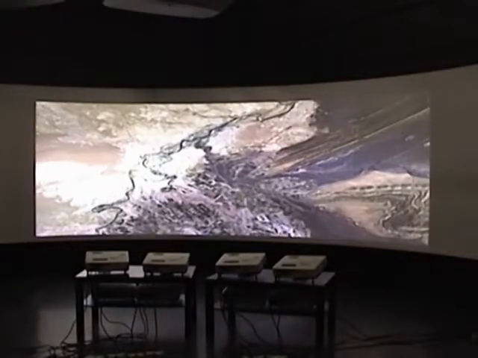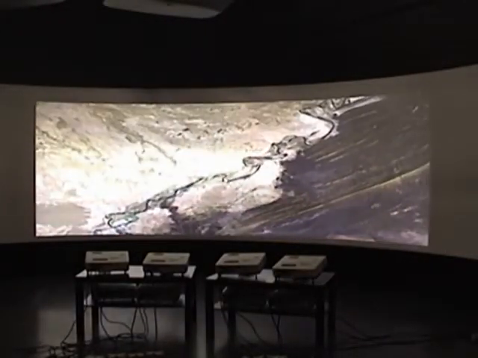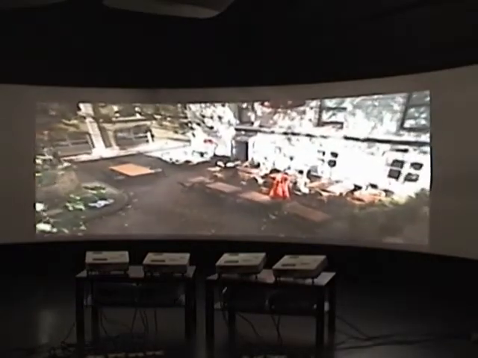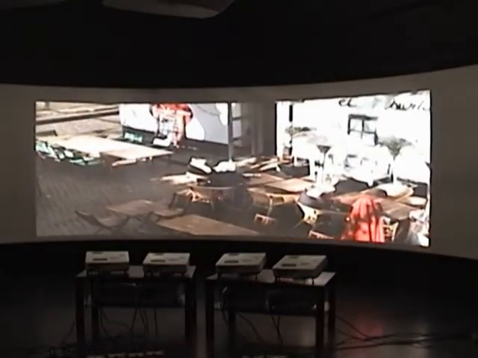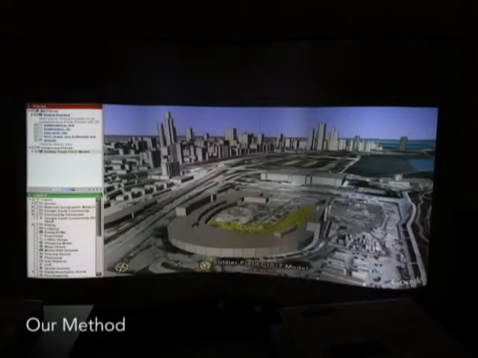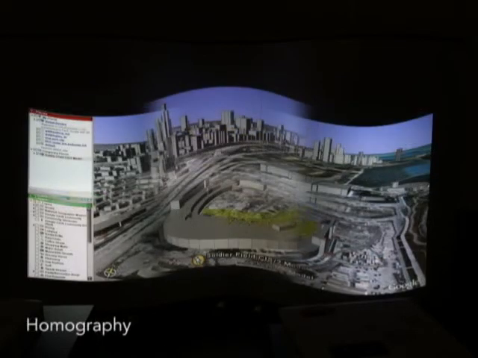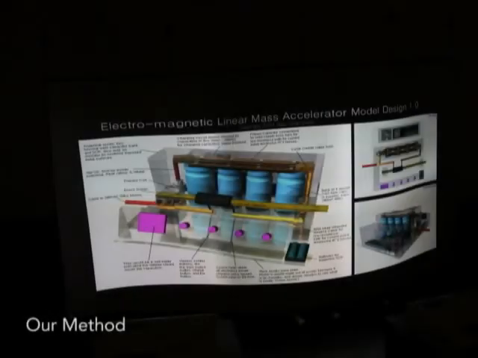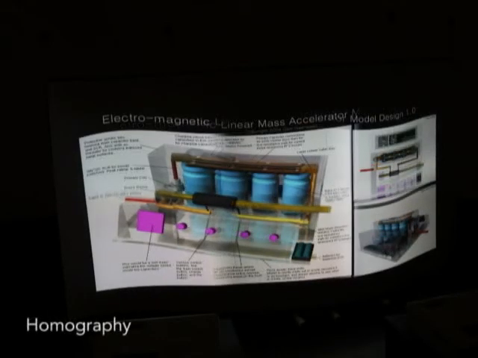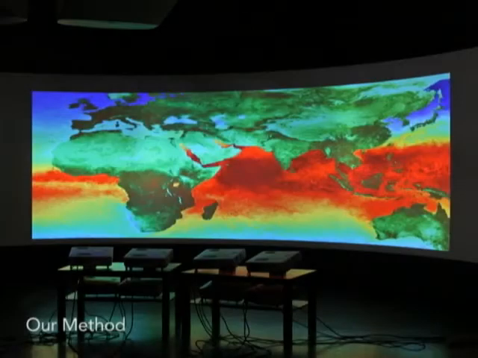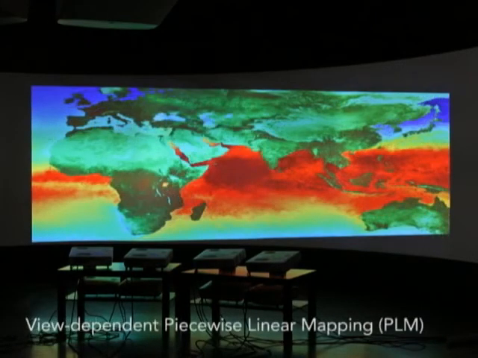We also used our method to achieve registration for a 2x4 array of 8 projectors on a cylindrical display, also an extruded surface. We compare our method with homography-based registration, the only other view-independent registration method currently possible without markers. We also compare our method with one that achieves camera view-dependent registration using a piecewise linear mapping. Note the distortion due to camera perspective.